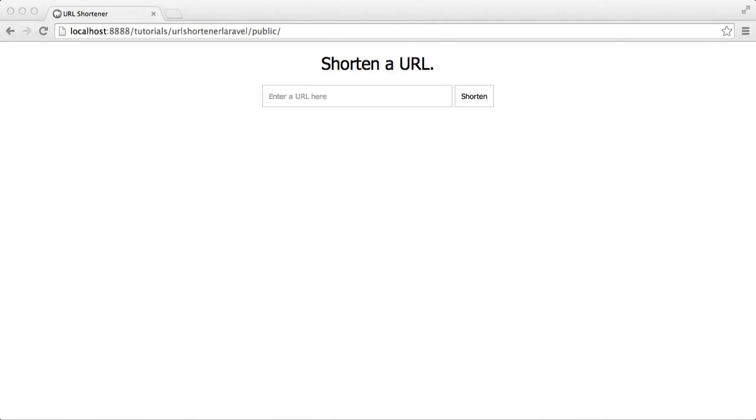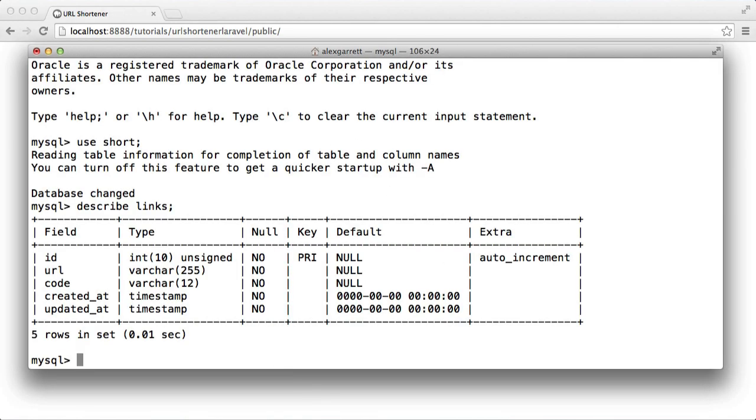In this series, we're going to be building a URL shortener with Laravel. So let's jump in and take a look at how this is going to work. First of all, you can see that I have a database with the following fields. We've got an ID, a URL, a code, and Laravel's created_at and updated_at fields. We'll be using this table structure to store our URL and codes.